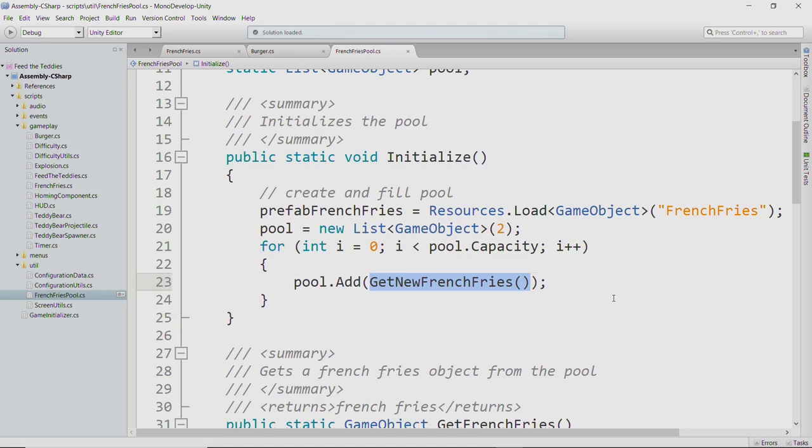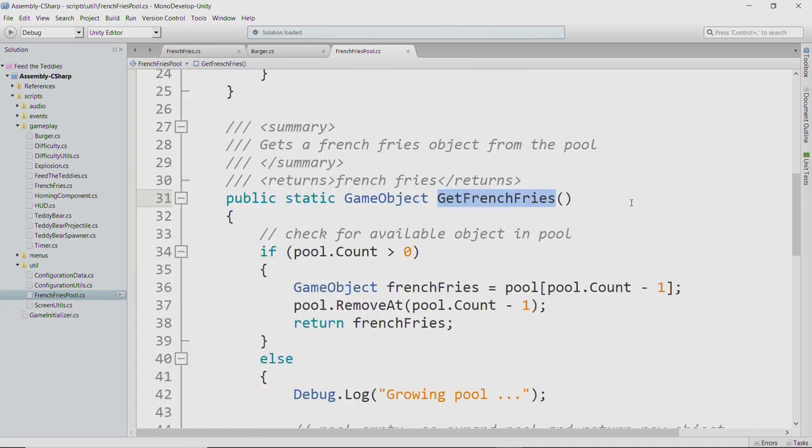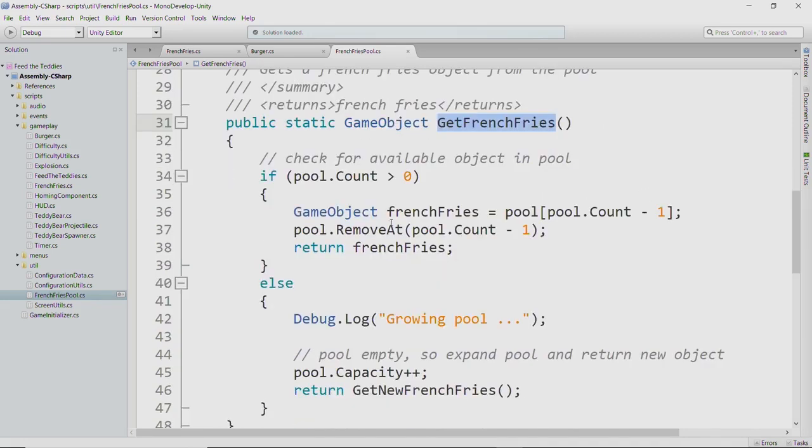And I add a French fries object that I get from the getNewFrenchFries method that we'll look at the very end. So this initialize method basically just fills up the pool. The getFrenchFries method is the method the burger calls when it needs a French fries object to fire. The first thing we check is to see if, in fact, there's something in the pool. Because if the pool is empty, we're going to have to do something else. But if the pool has at least one object in it, then we'll use that object.